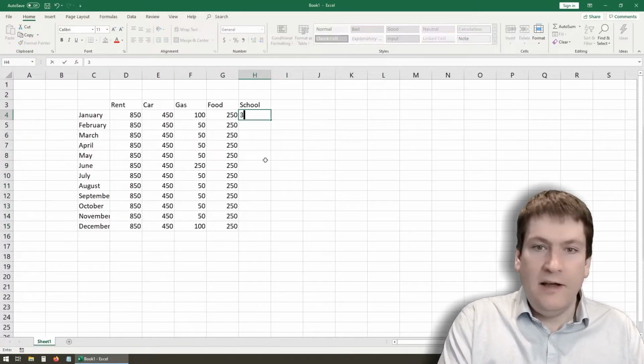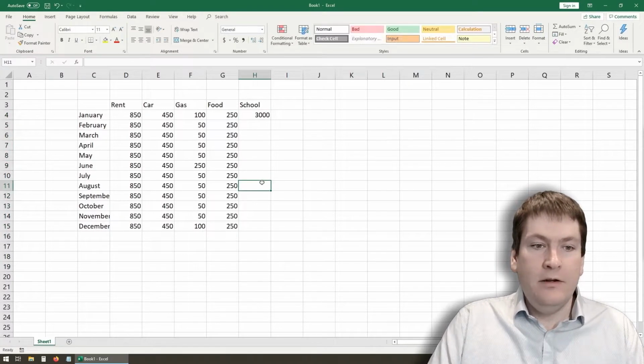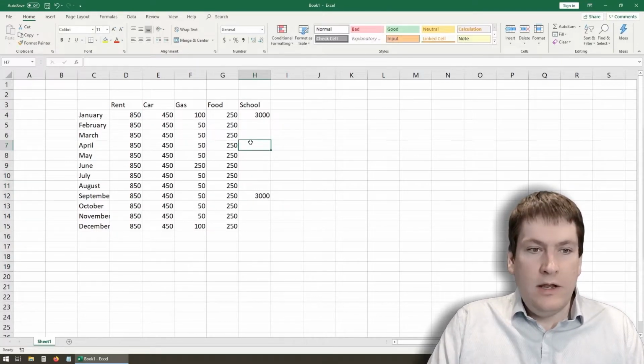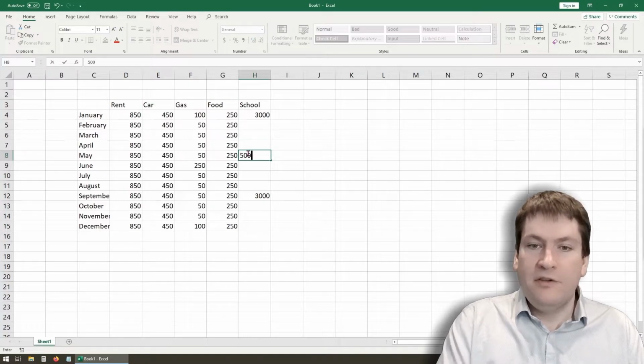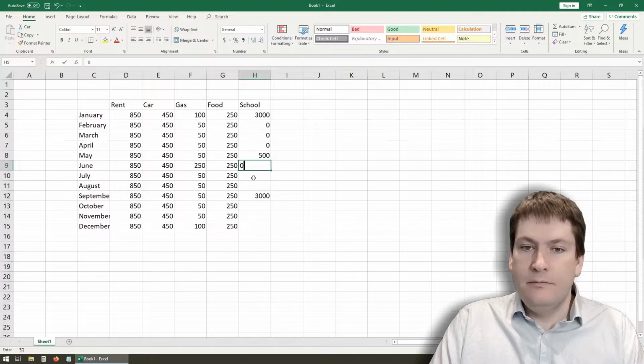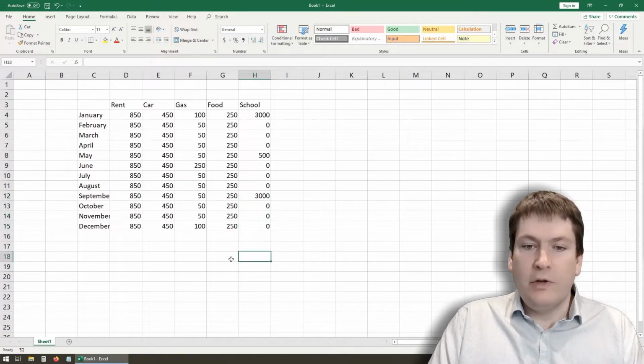And for school, we'll have some tuition in January. We'll have some tuition in September. And we'll have a small payment for our summer course. And we can fill the rest in with zeros. So the point right now is just showing you how we can actually get some data in Excel.